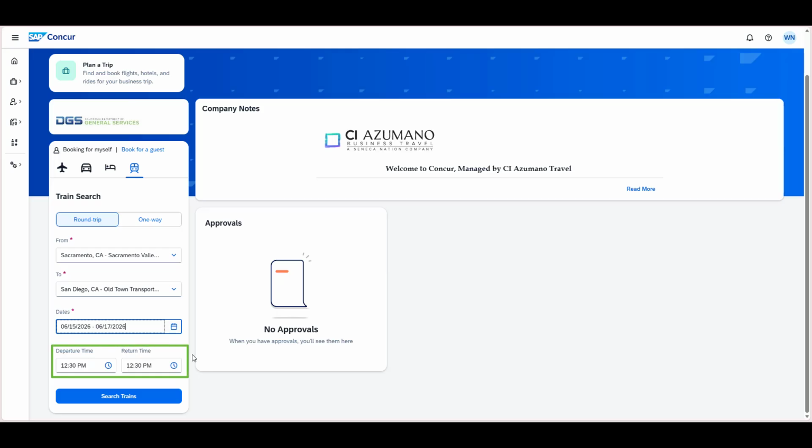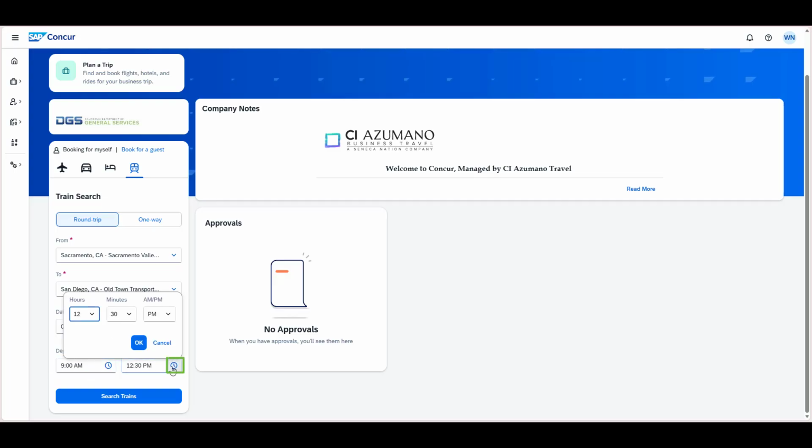Find the departure time and return time boxes. There are two ways to choose the travel times. Type the time or choose from a drop-down menu. To type the time, click the box and type the desired departure time. To choose from the menu, click the clock icon. Select the hours, minutes, and AM or PM in the drop-down menu. Click OK. Once the search parameters have been set, click Search Trains.